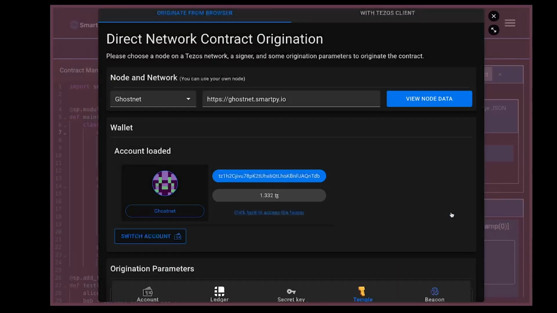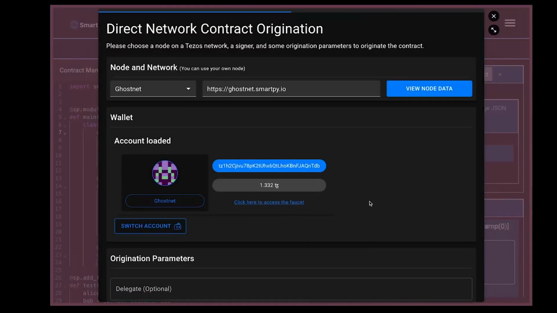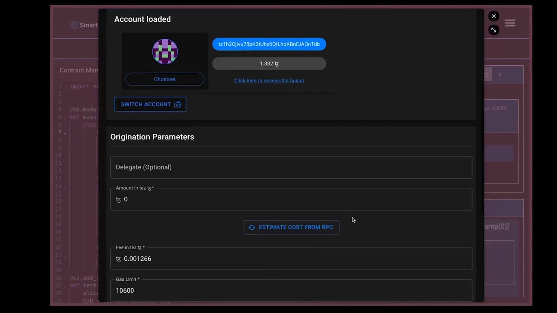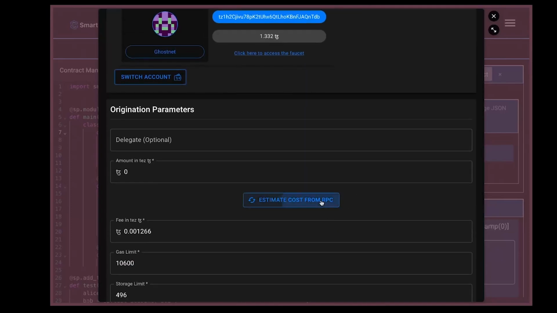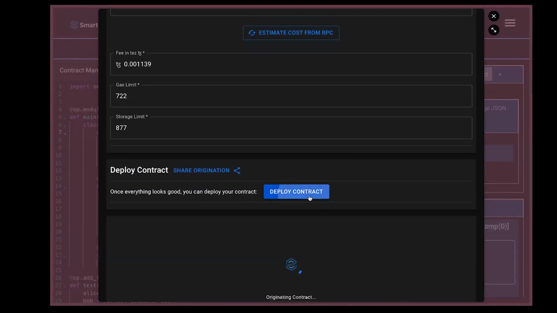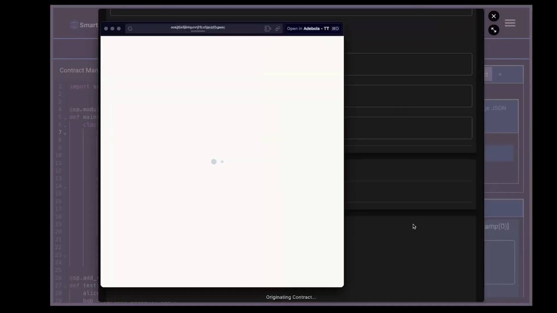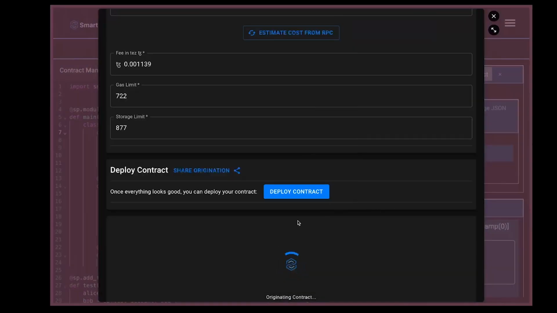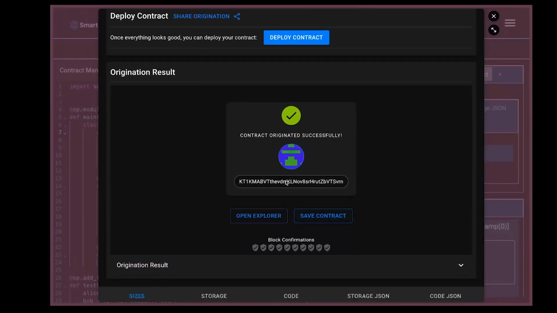So click on Validate. If you're doing this for the first time, you're going to need to reveal your account before you can do this. So you're going to see a Reveal Account button on the screen. Hit that Reveal Account button and then click Validate. Next, click on Estimate Cost from RPC. Then hit your Deploy Contract button. Click Accept and sign the transaction. And just like that, our smart contract has been deployed to the blockchain.